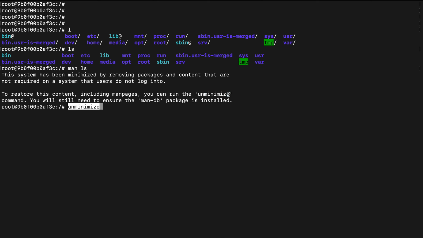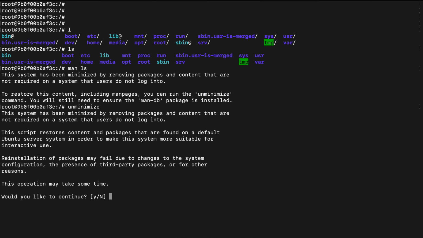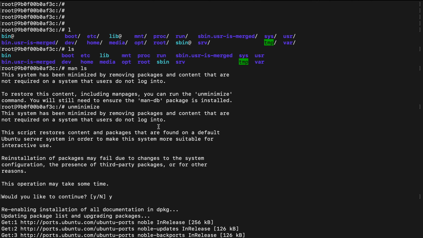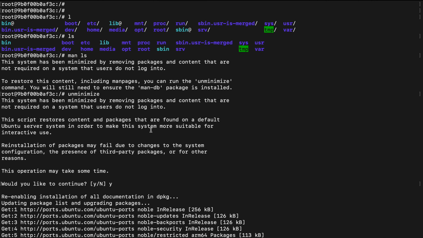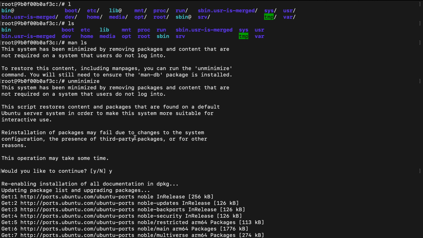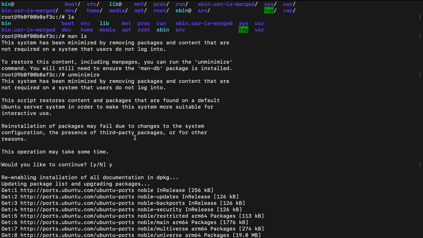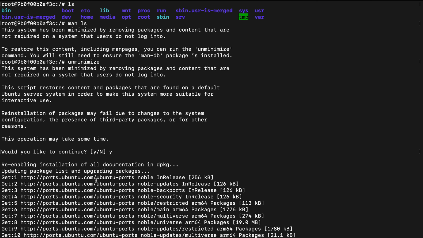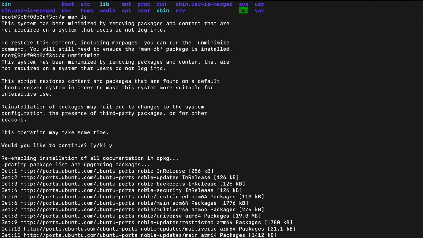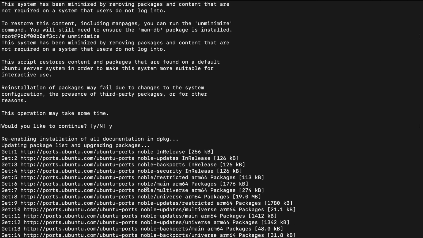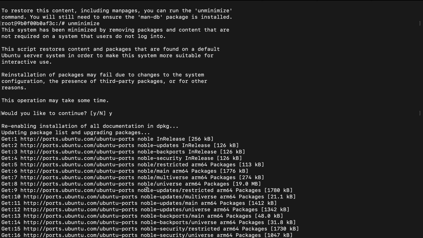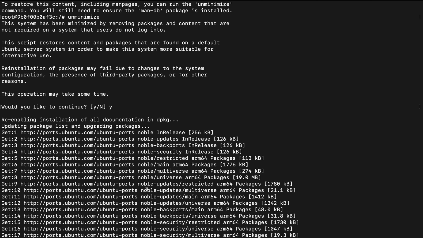the unminimize command. So if I use unminimize and hit enter using the root terminal inside my Docker container, it will download the utility, as you can see, and it is downloading all these utility packages for this man command. Hopefully it will be done in a very short period of time.